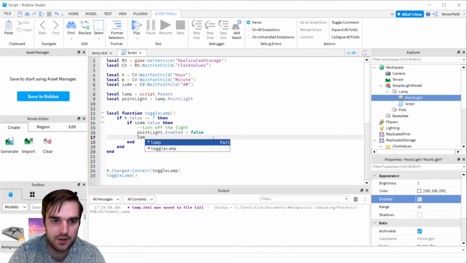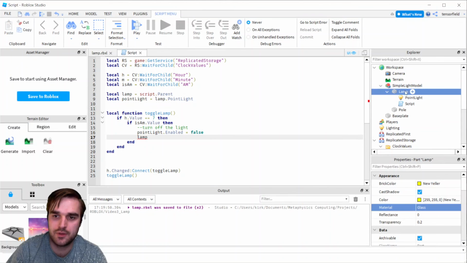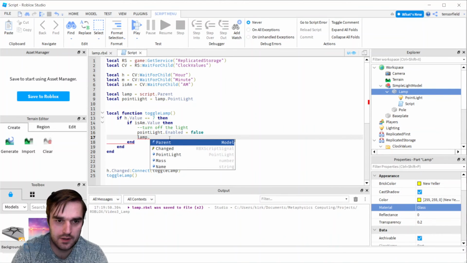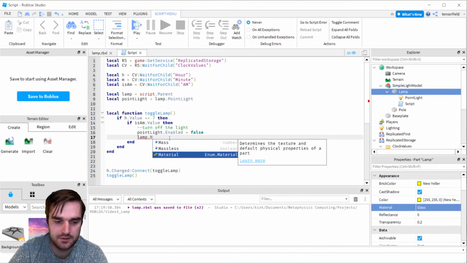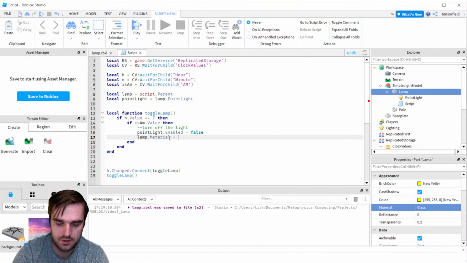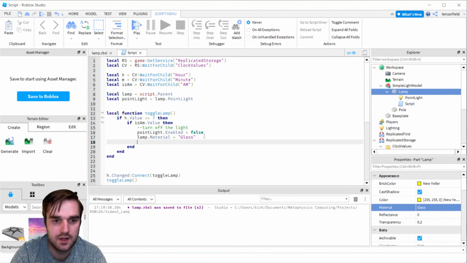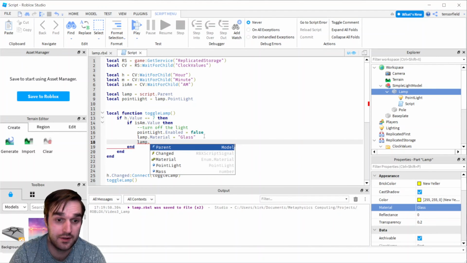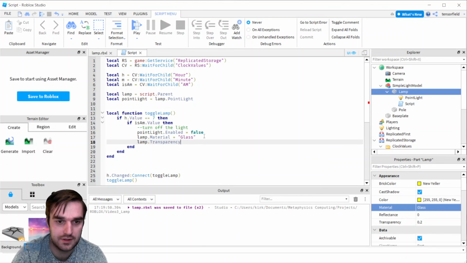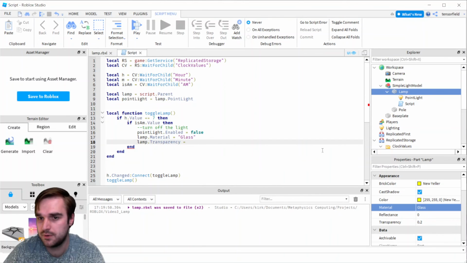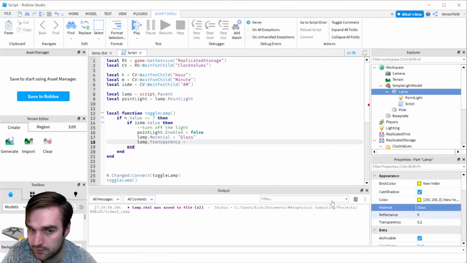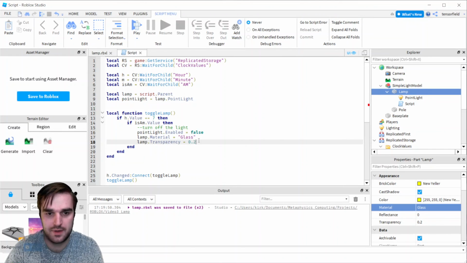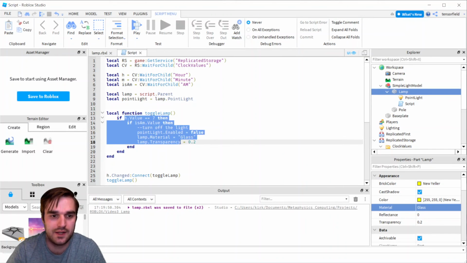While we are here, we can also take our lamp, so the lamp is just the part, and we're going to get its material property, and we're going to set it equal to glass because it is now daytime. We want it to be transparent and see-through, so we're going to set it to glass, and we're also going to set the transparency equal to, what did we set our transparency to begin with? 0.2. So we're going to set it back to 0.2 if it is 7 and it is AM.